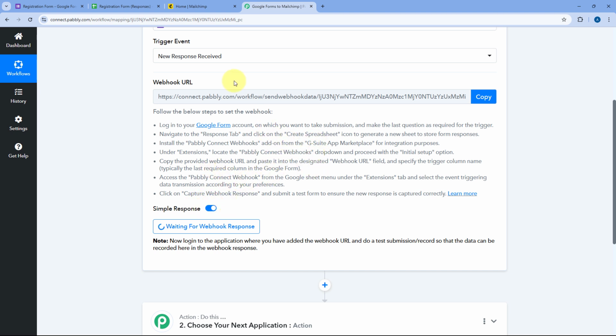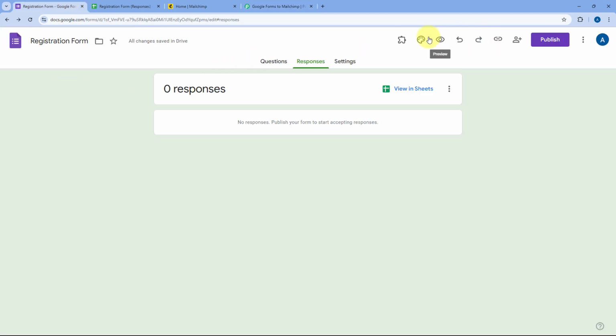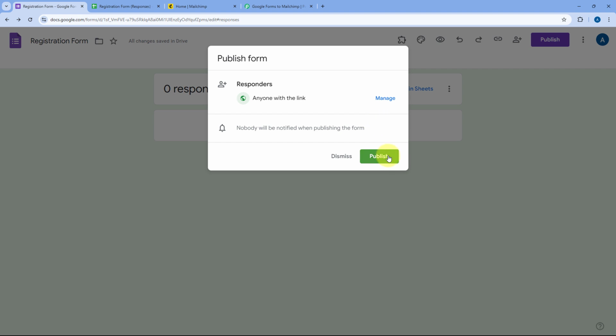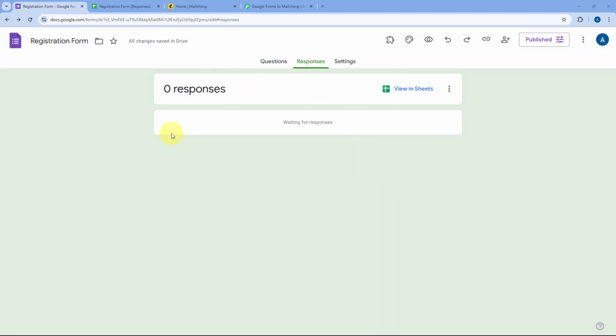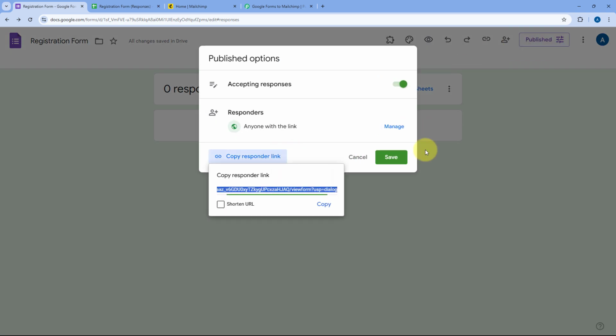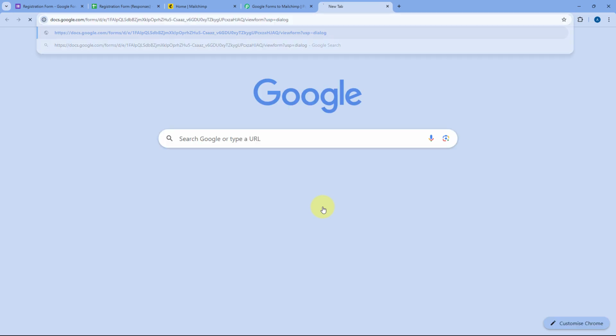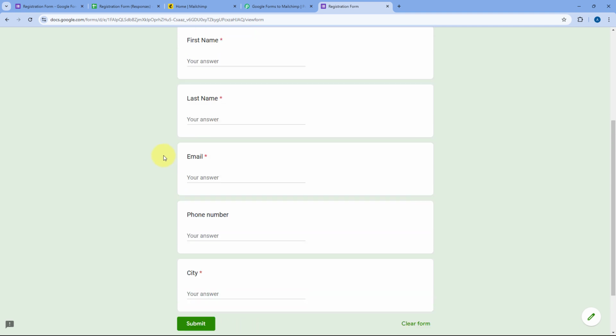So we have to make a form submission in Google Form. So we will come to this form. Let's publish this form first over here and let's click on publish. Now we have successfully published this Google Form. Now what we are going to do, we'll make a dummy form submission. I'll just copy the link of this form, open it in a new tab, and we are going to make a form submission. Let's say the first name of the person is demo, the last name is user.